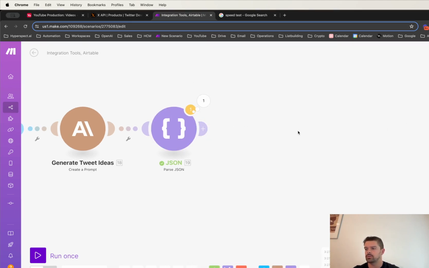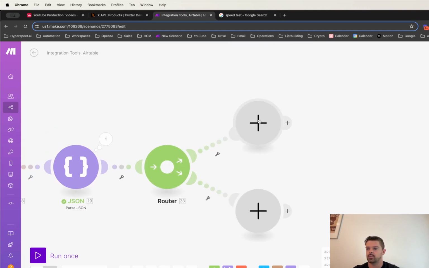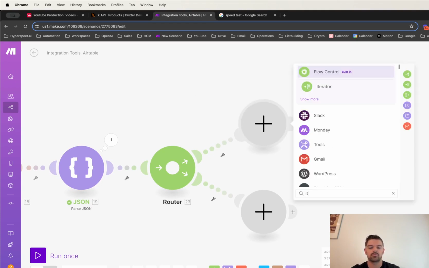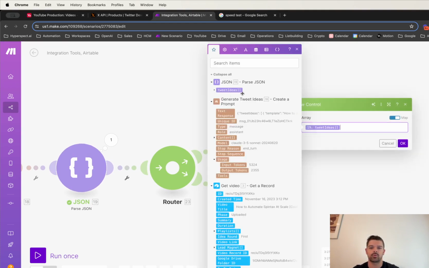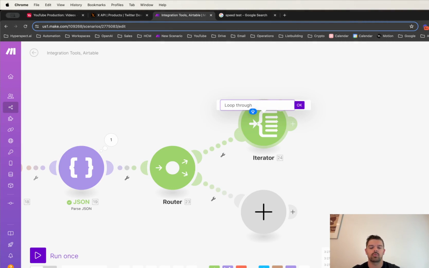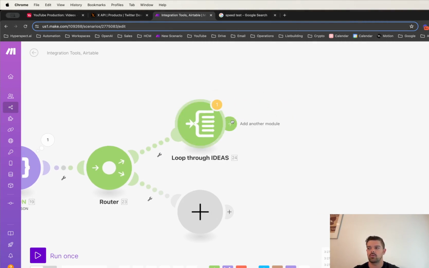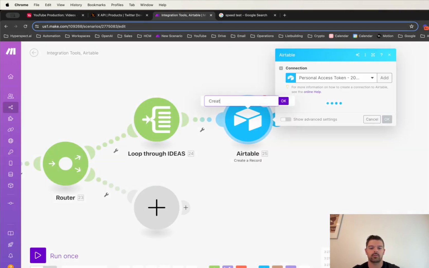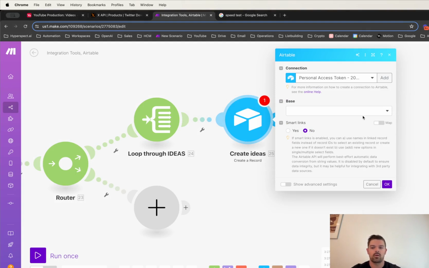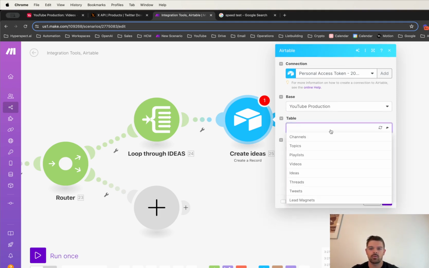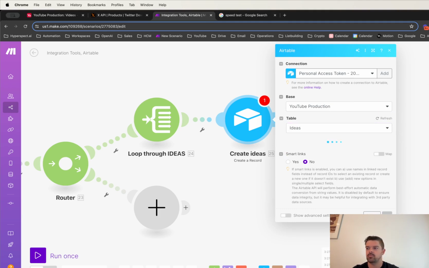And now what we're going to want to do is add a router here. And up here, we'll do an iterator, and we're going to loop through all of those tweet ideas. Loop through ideas. And then let's create those ideas in our ideas table. Create ideas under YouTube production, under the ideas table.